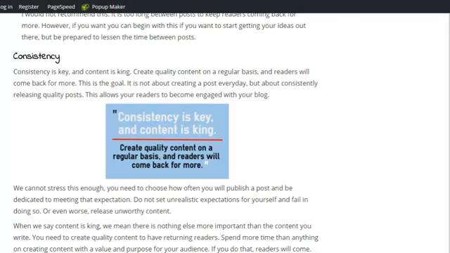So this is true with anything related to creating content on the web. Remain consistent for your audience. Consistency is key. Content is king. So content is what's going to bring people back. Content needs to be quality and on a regular basis, and that way your reader is going to come back each week, each day, each month to read your blog post.